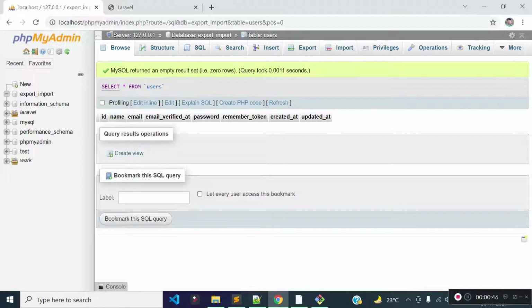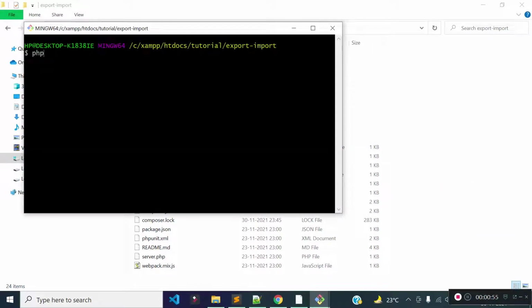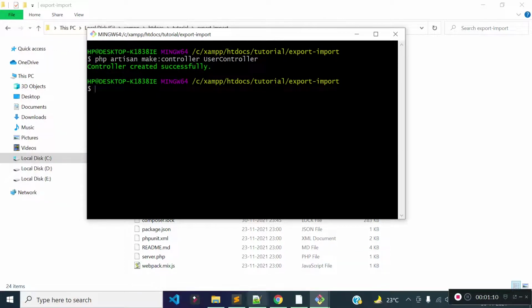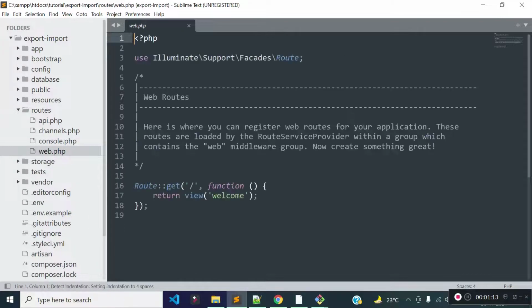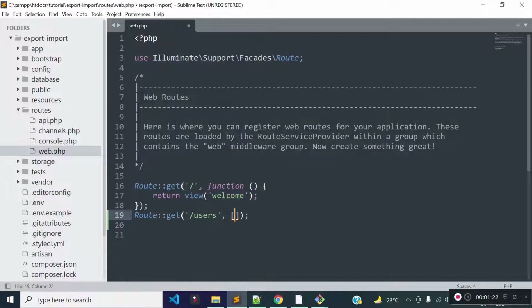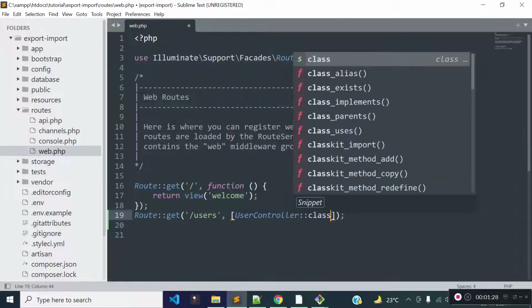Now I'm going to create a controller to handle user import functionalities. So from our project root, I'll open a new terminal, and then I'll create UserController. So let's run php artisan make:controller, and then the controller name, UserController. Controller created successfully. Now let's open our web.php file to create a new route to display list of users. Route URL will be our base URL /users, and it will execute UserController list method.